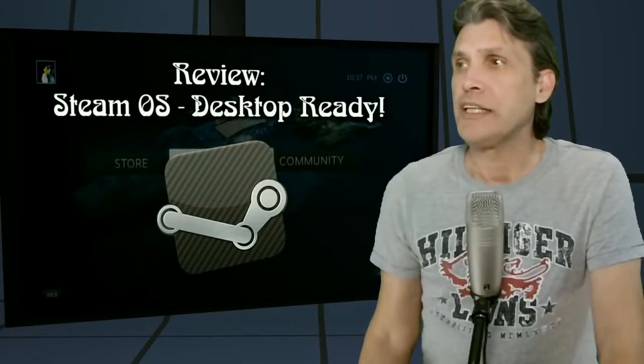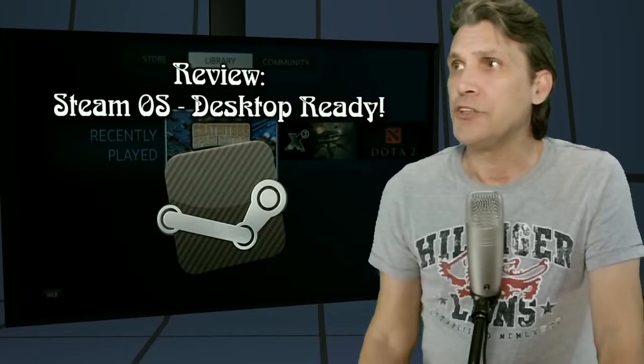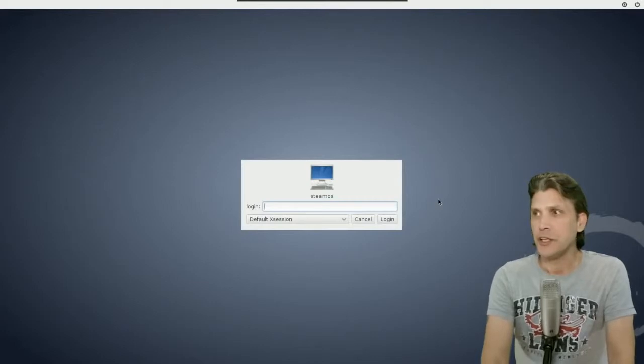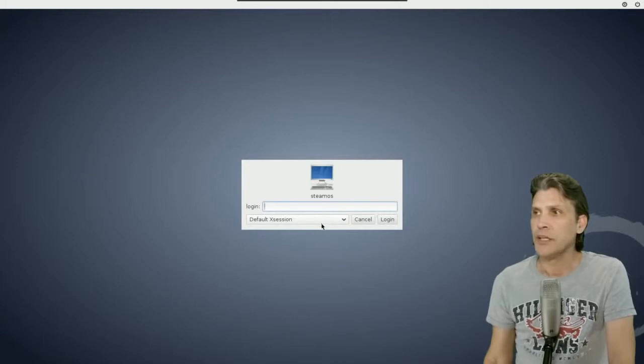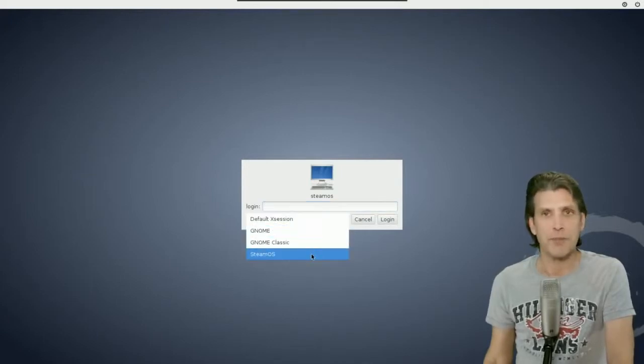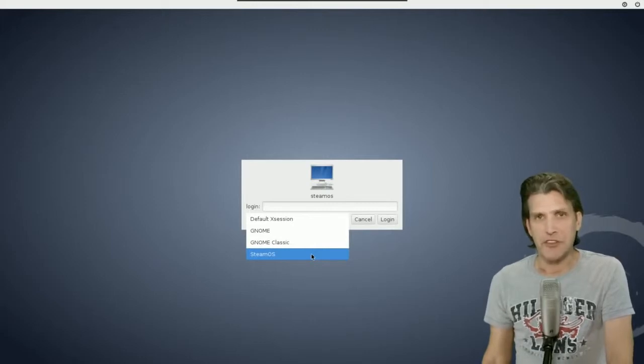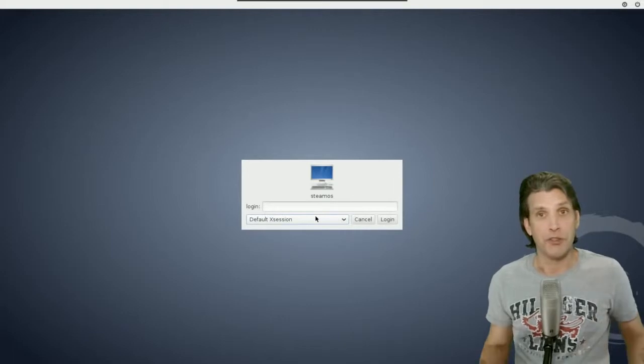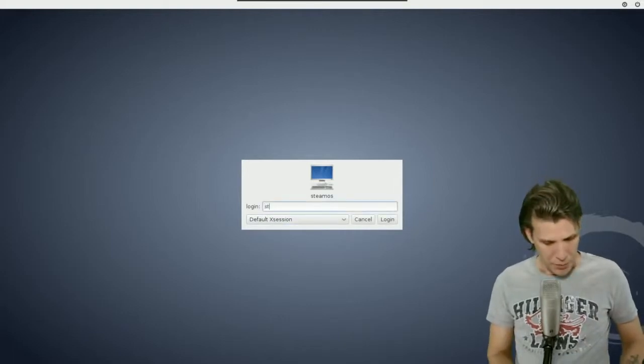Okay, so first let's go ahead and go into our screen here, and if you are running this in a virtual machine, you're going to be presented with the default session. Now, you do have the choice of GNOME, GNOME Classic, or SteamOS. When I tried to run it in SteamOS, it did not want to work for me, but that could have just simply been because I did not have my Steam account set up yet. I'm just going to show you the default session. To log in, the username is Steam, and so is the password.